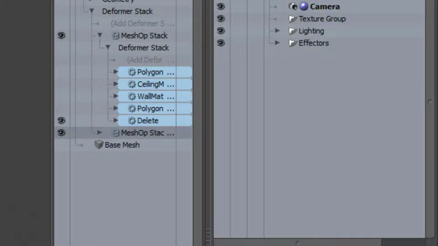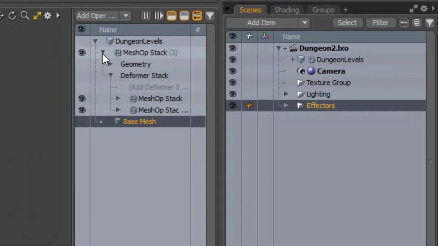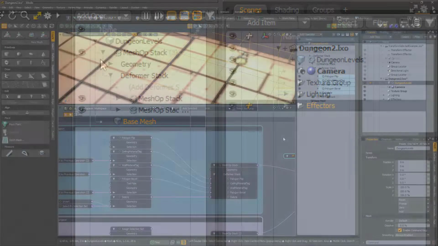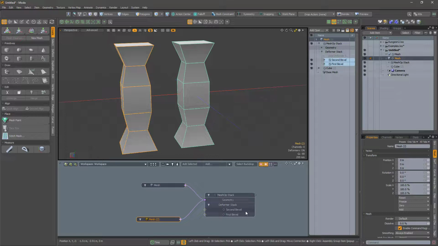So, what did we learn? 1. MeshOp stacks are containers for ordered sequences of mesh operations, evaluated bottom-up, like everything else in Modo. 2. Like subroutines in programming languages, they can be nested. 3. The order of operations is explicit, both in the mesh operations viewport and in the schematic view. And 4. They can be shared between meshes.